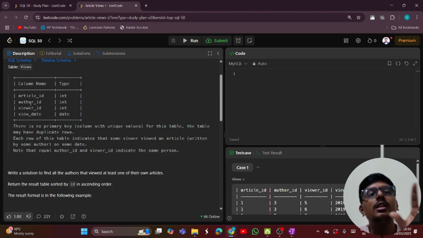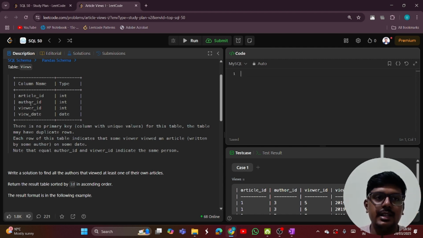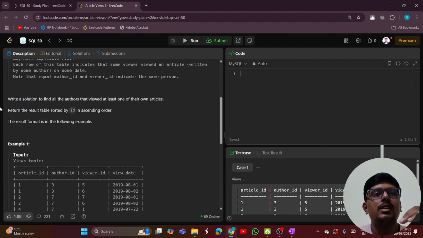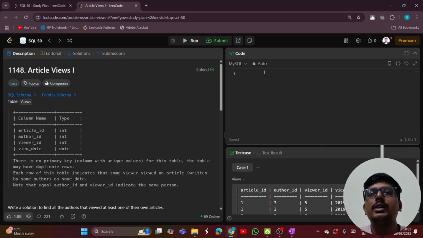For example, article ID is 3, author ID is 4, and viewer ID is 4. So author ID and viewer ID are the same, and the author has viewed the third article created by himself. Clear? So we have to return such rows, in ascending order of the ID. Clear? So let's start writing our SQL code.